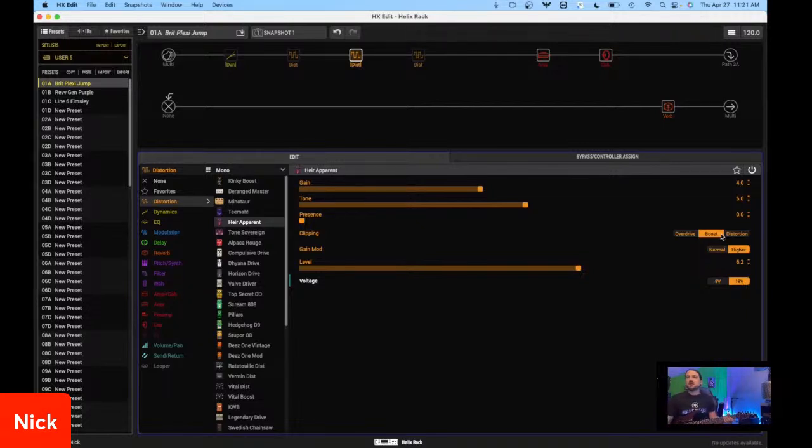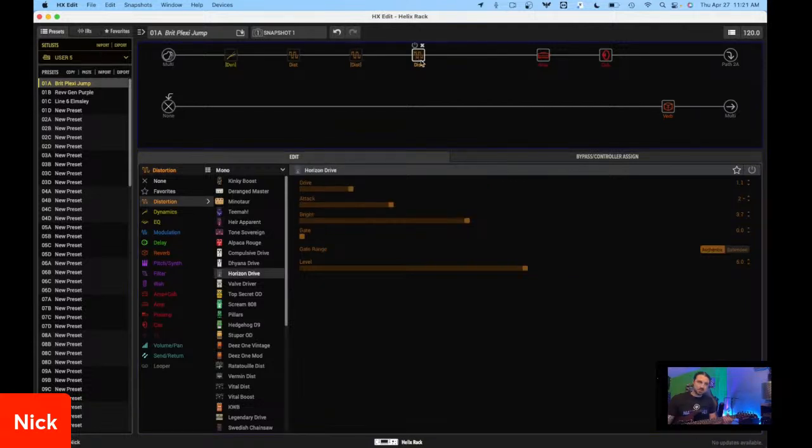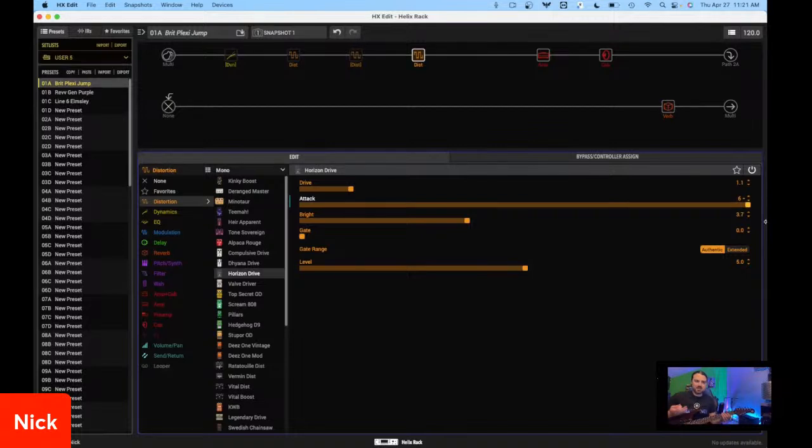Not too shabby. So the Heir Apparent is probably one I use the most out of all the overdrive pedals that we model. But then again, just like you were showing, Chris, I have that Horizon Drive here, and you covered it very well. I like the attack parameter. It really makes a big difference going from 1 to 6. When you have 6, like you were saying, there's more of that low cut happening.